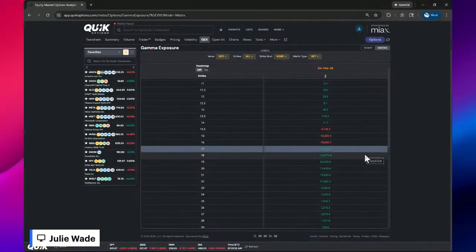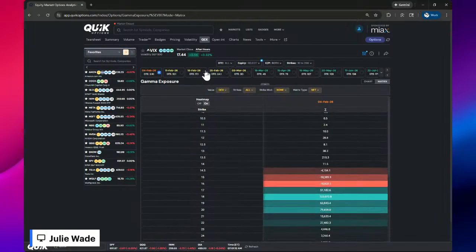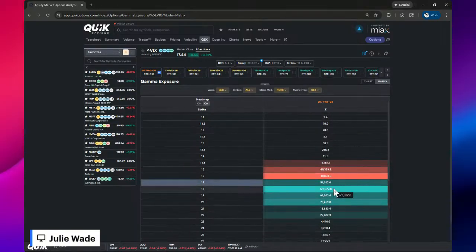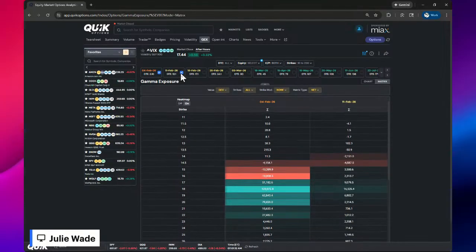So you can see 18 at 123, 20 at 79. So if that 123 breaks, you got 62, 843, and 79 right there between 19 and 20. And this is pretty cool. You can put the heat map on and see that 17 is the high GEX. Now this is just for the one expiration. If you add the 11th in, you see that it's even stronger to the upside.